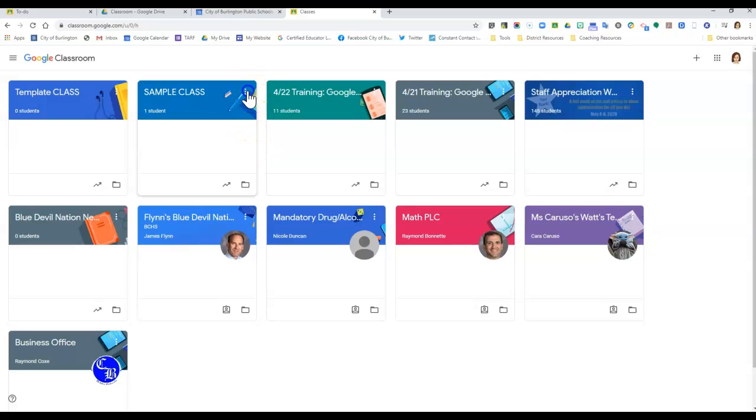When you are sure that you are done teaching your class for the school year, you can archive your class by using the three dots and clicking the Archive button. Once you archive the class, students will no longer be able to access the assignments, materials, or any information from this Google Classroom. So make sure you're really ready to do this before you click Archive.